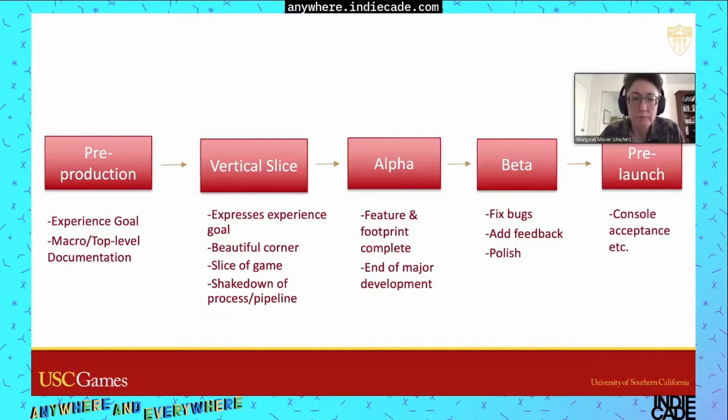You never really stop adding particles, I'll just say that. And then you go into something called Gold Master, though that's a bit of an obsolete term now, so we call it pre-launch. If you were doing console or mobile development, this is where you would do your acceptance testing and so forth. Okay, so that's the map.